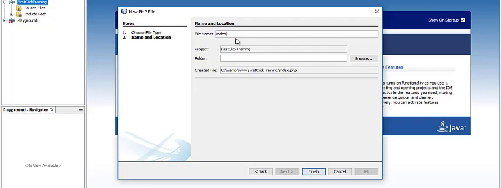The index page is the home page. Okay, so the server knows that to be the home page of any project. Index dot whatever it is, whatever language is used. So in this case, this will become index.php since we're creating a PHP file. Okay, so look at it here. So I go ahead and click Finish.